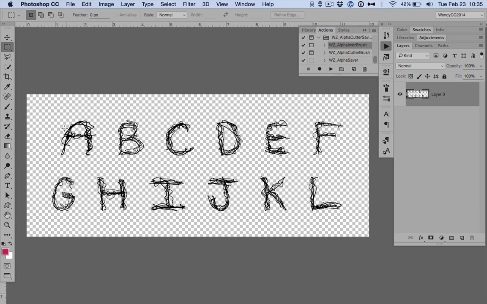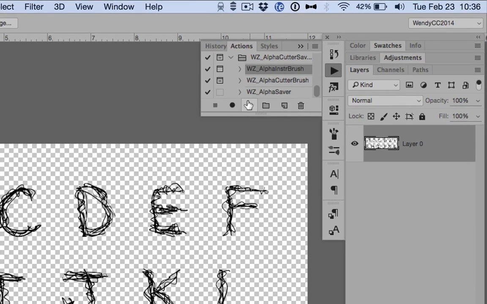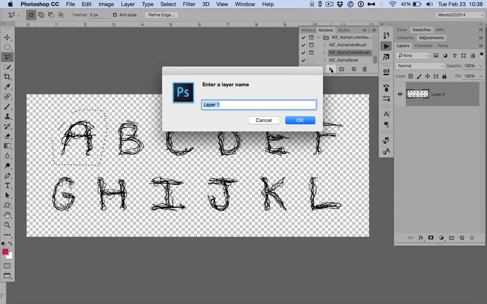So the first thing you want to do is select your first letter by drawing a box around it. If your letters are too close together, you can get your circle marquee tool. Sometimes that will work better, or even your lasso tool or your polygonal lasso tool. So however you need to do it, just make a selection around the first letter, and then run the Alpha Cutter brush action.